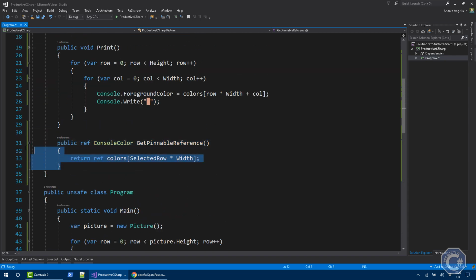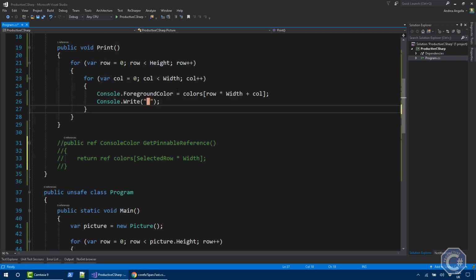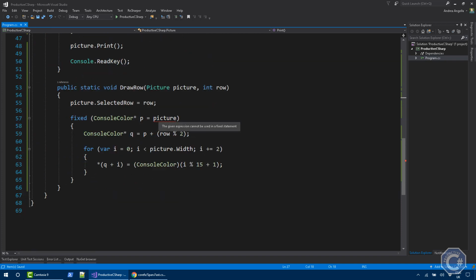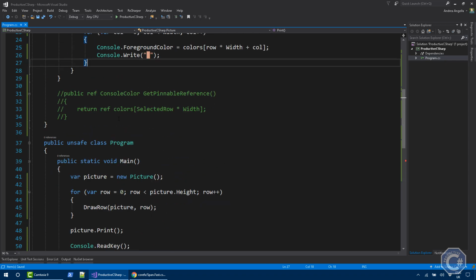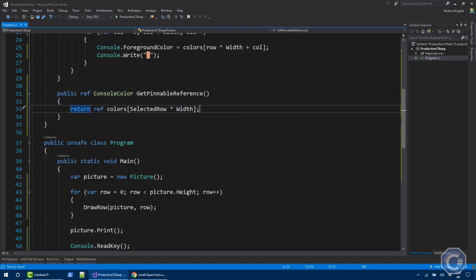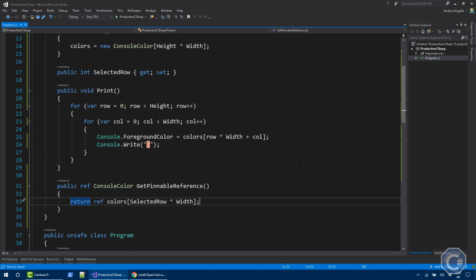If I remove this code here, you will get a compiler error saying that the given expression cannot be used in a fixed statement. So in order to be able to use any type in an unsafe context, it's very important to define this method here. Okay, this is obviously a very simple example just for demonstration purposes.